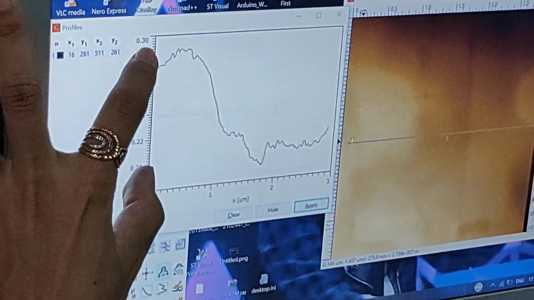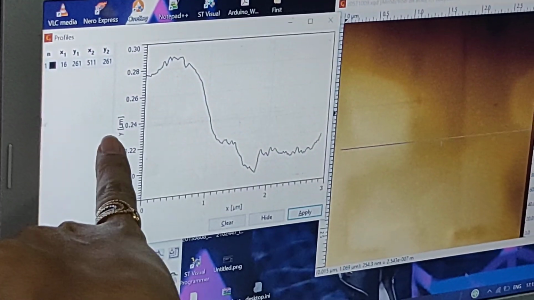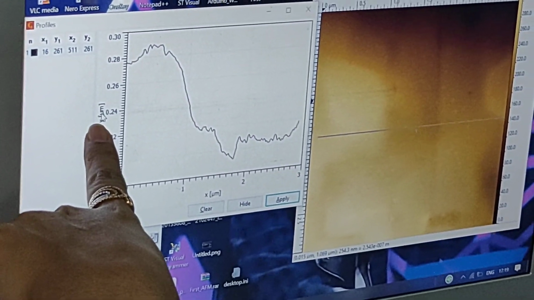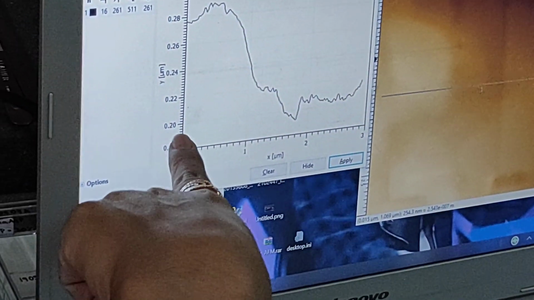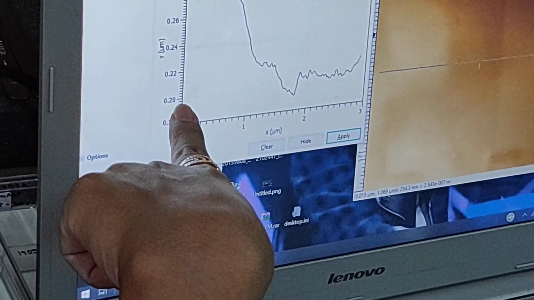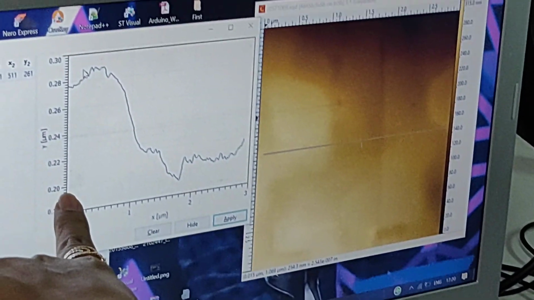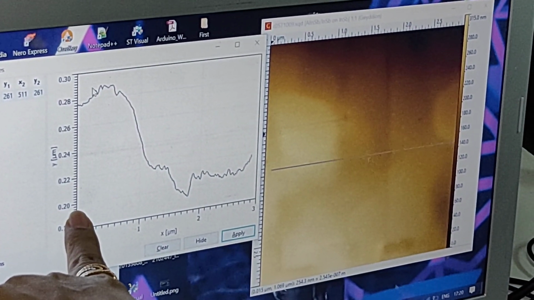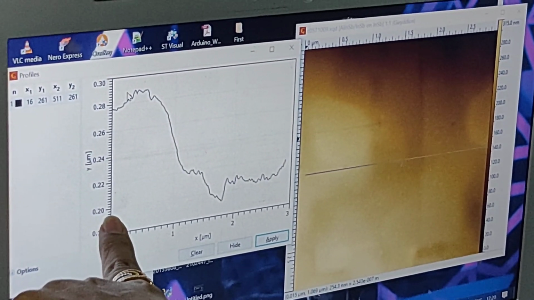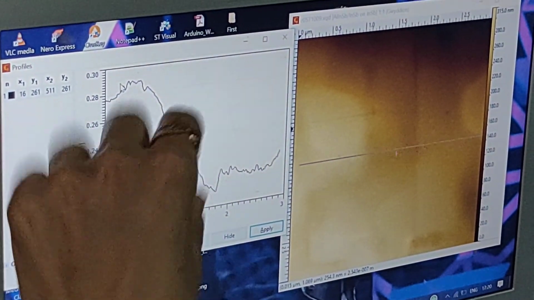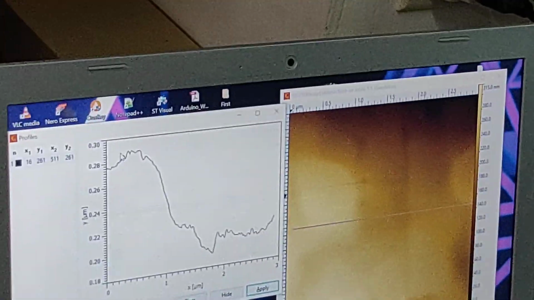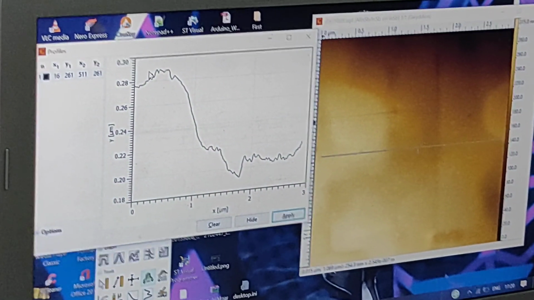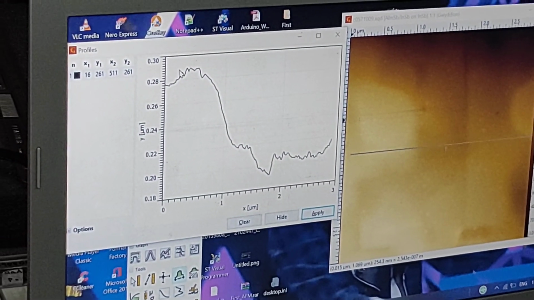But you can read the values here. This is the real data. Micrometer equal to micrometer. Maybe the lowest is about 0.19 to 0.29. So 0.09 means about 90 nanometer. 90 nanometer. Highest, 90 nanometer. Okay, 90 nanometer is much.